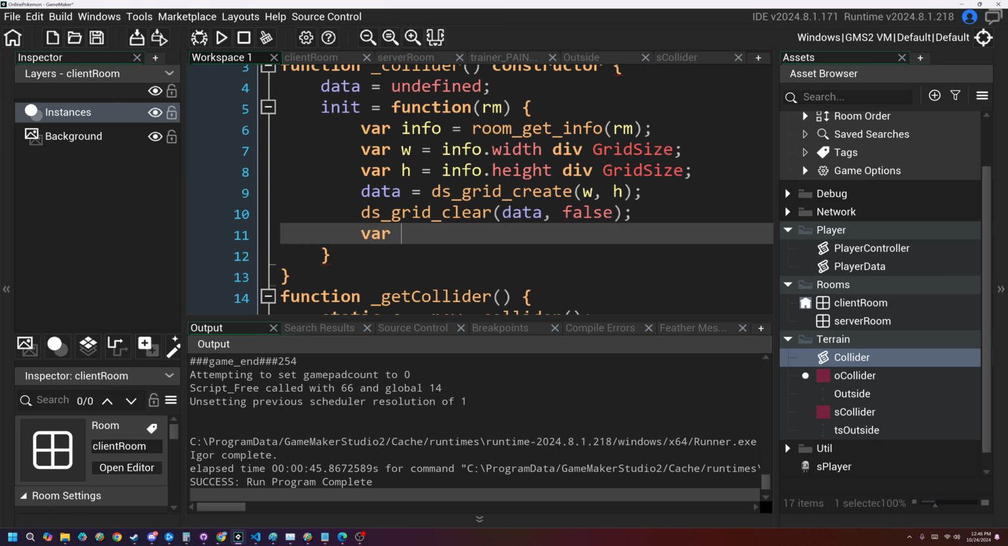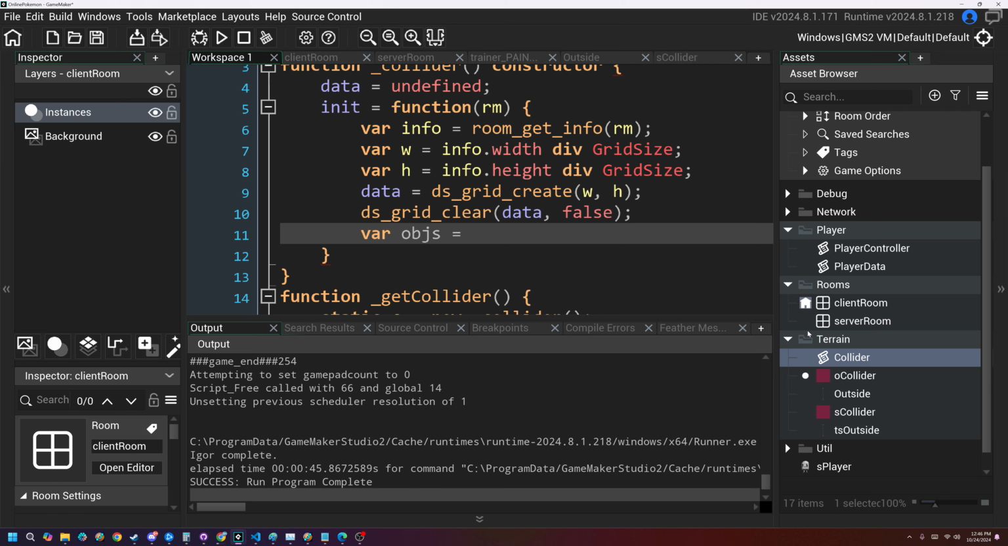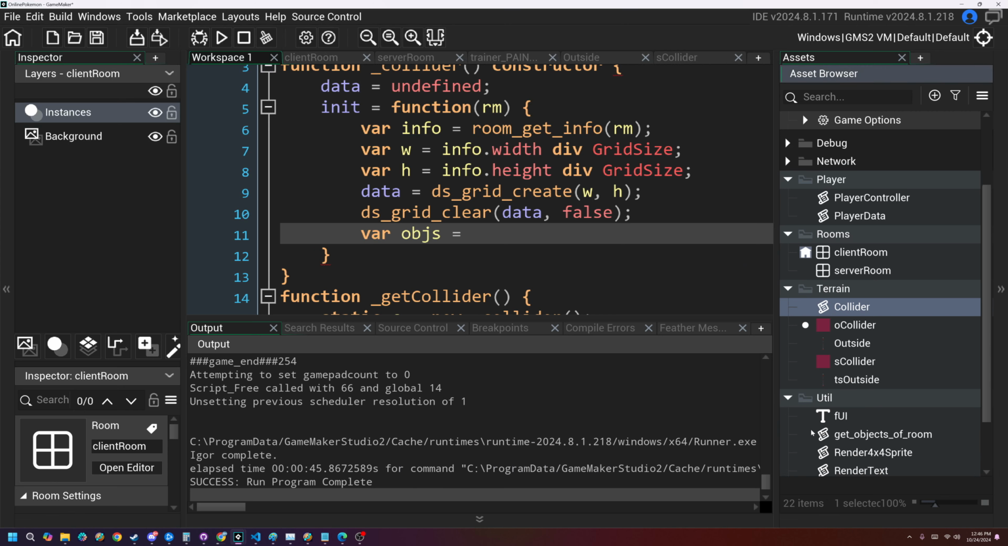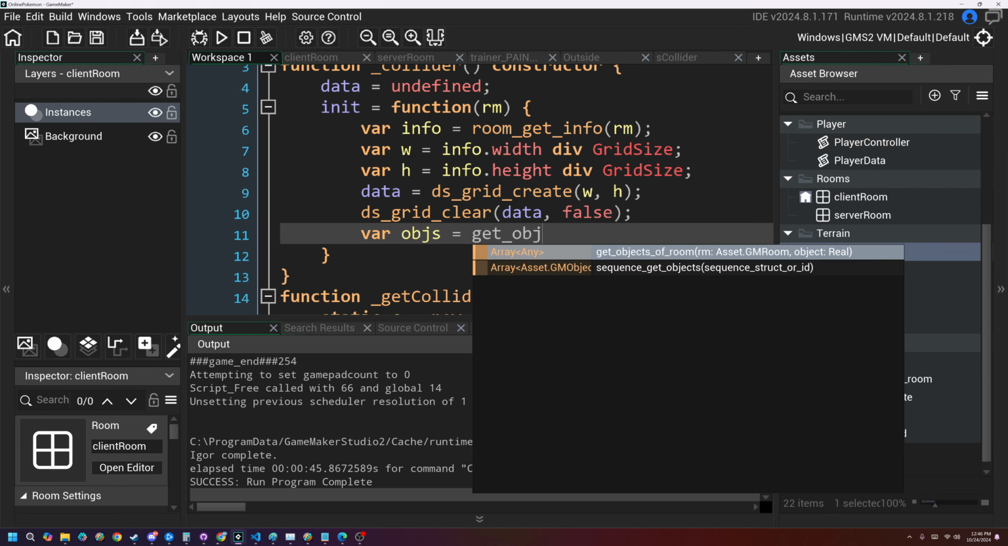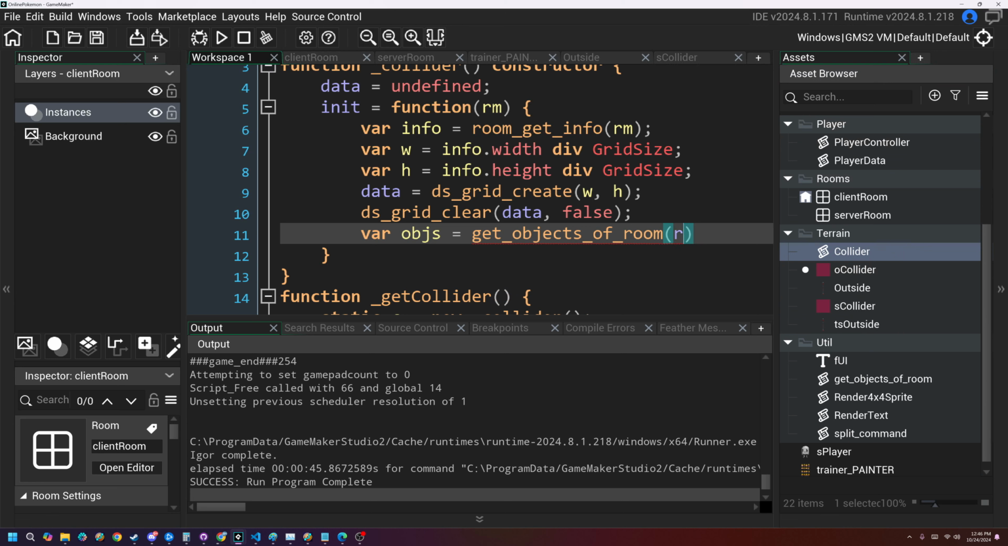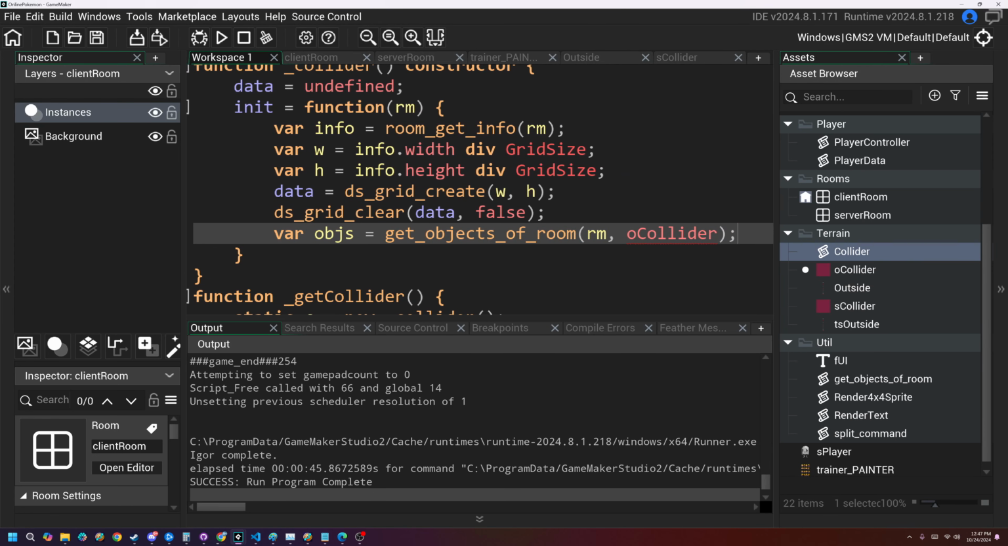So first we need to get all of these objects. So we can say var objs equals, and we need to call that function we just created, which was get_objects_of_room, the room we want to get the objects of, and the object is object collider.